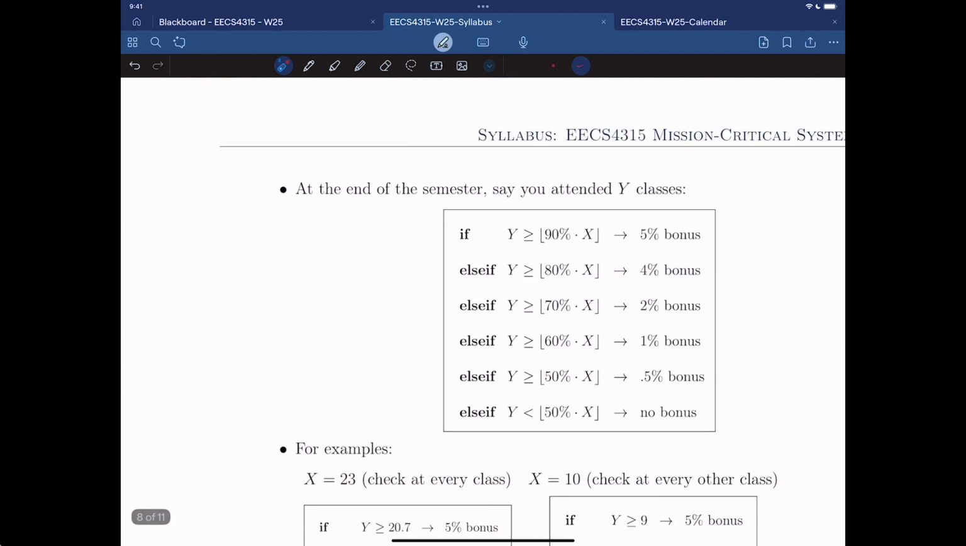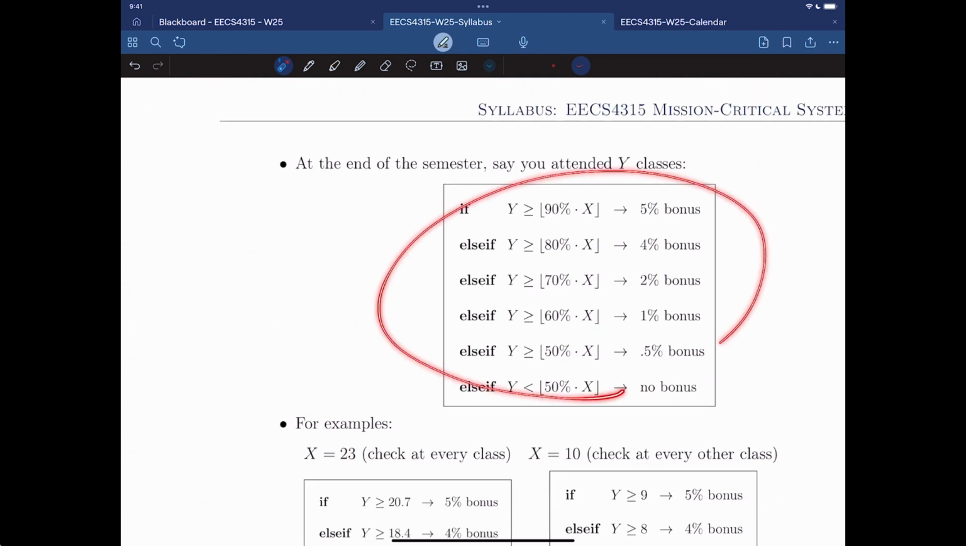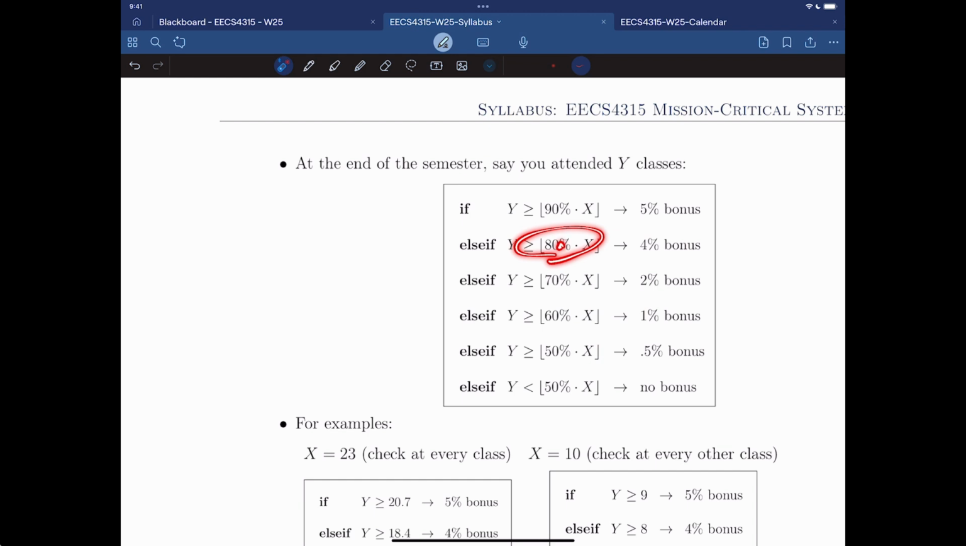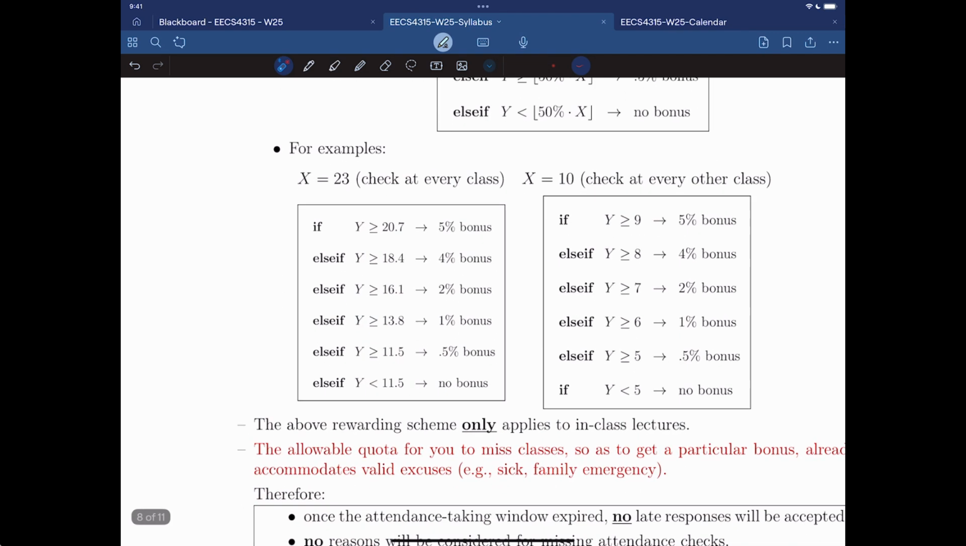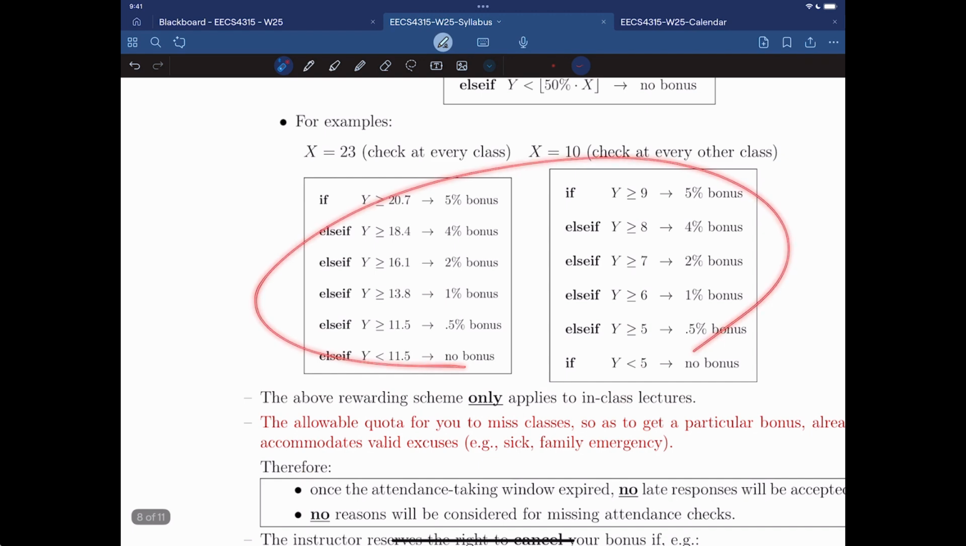All right, and that's just a bonus scheme. If you attend 90% of the class, you'll get 5% bonus. If you miss 20% or more classes, you can only get about 4% and so on. Okay, a very clear scheme. I do have a program to calculate exactly that, no trick. Some example here, you can take a look.